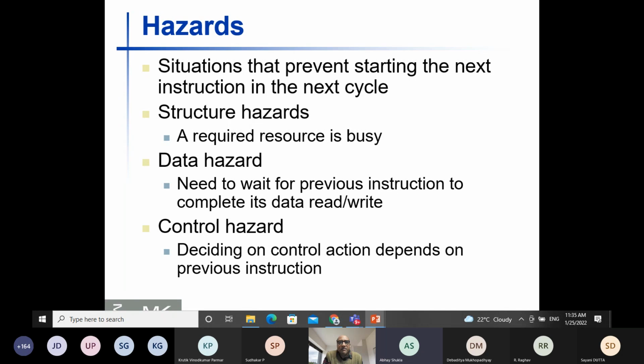So what it means is that the resource required by a particular instruction at a stage is busy, occupied by some other instruction. So that means there is a conflict. It means we have this resource, and the same resource is required by multiple instructions, because in the pipeline you have multiple instructions at any point of time, depending upon the number of stages. So sometimes a particular resource may be required by multiple instructions.